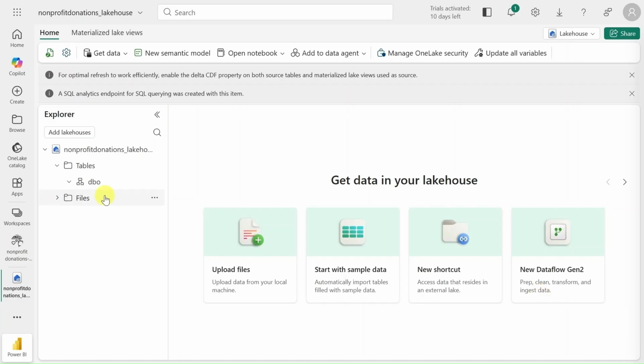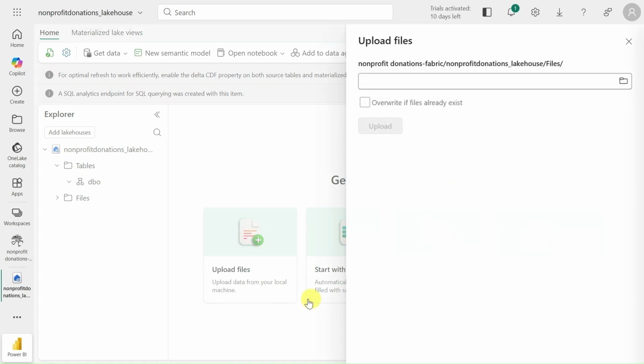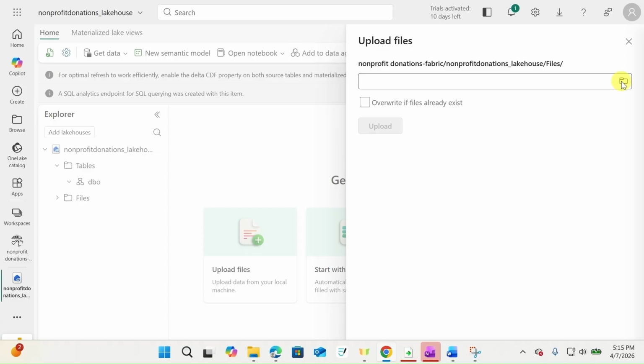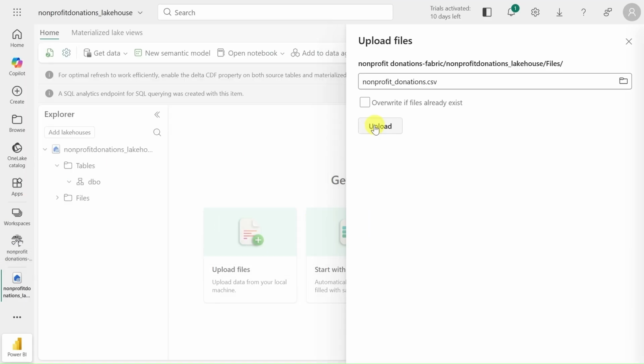Okay, so let's add some data to our lakehouse. Go over here with the three dots next to files. Select that. Scroll down where it says upload, and we're going to upload files. All right, so the file I want to upload is just this file here about nonprofit donations. Select upload.